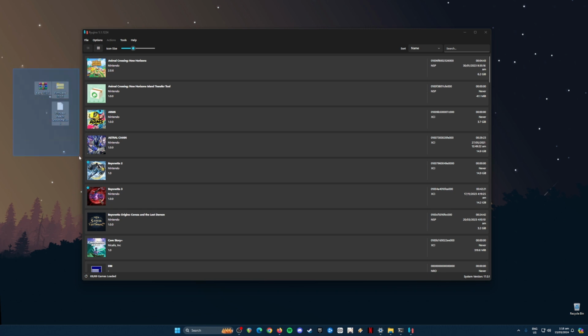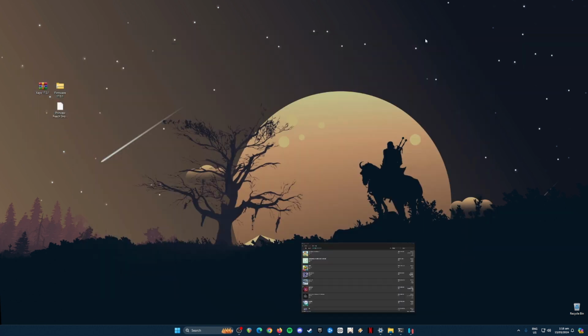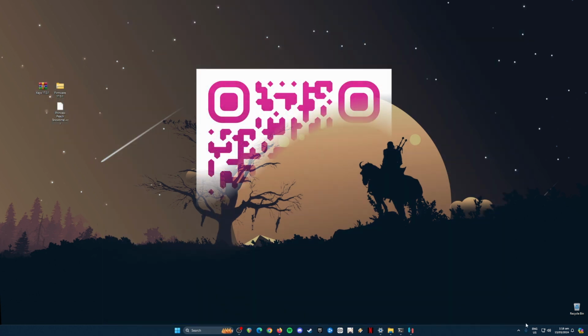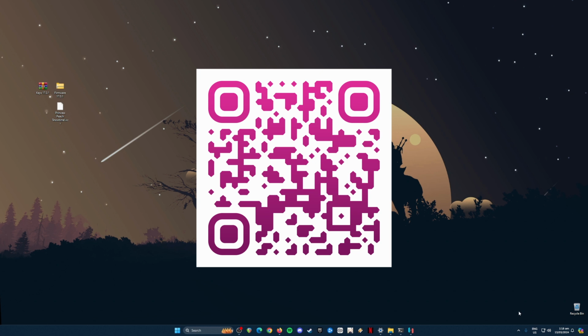For those who don't own a Nintendo Switch but want to try out and play this game, but don't know where to get all of these files, I'm just going to leave a QR code here on the screen. Better scan it with the QR code reader on your mobile phone so that you will be redirected to the page wherein you can get a copy of these files.